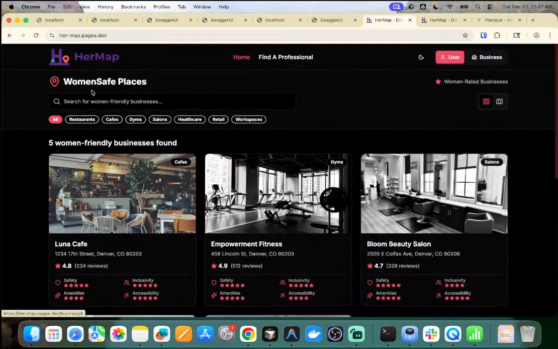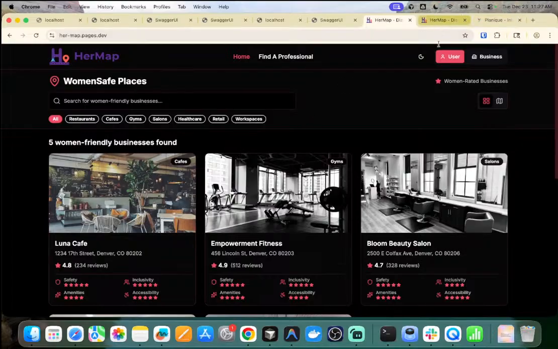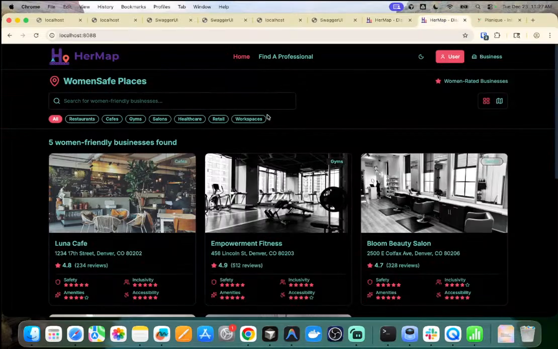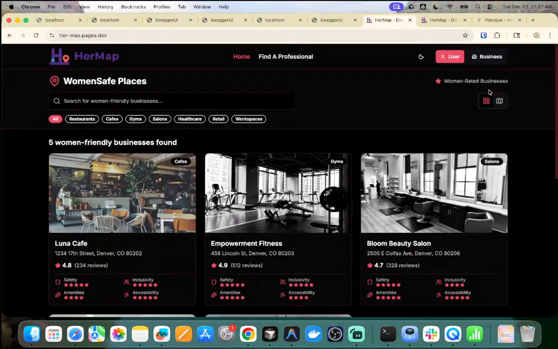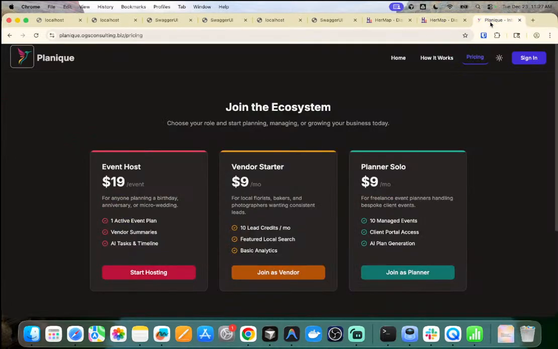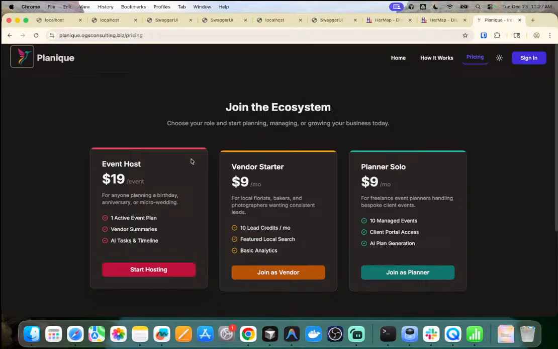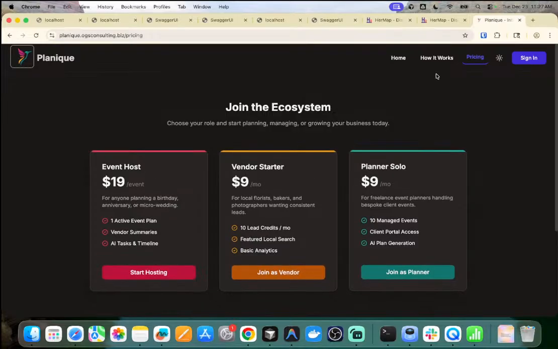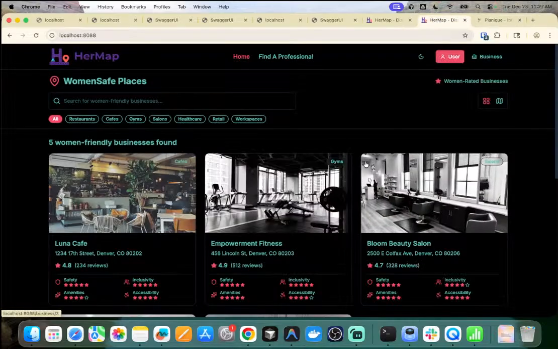Here we have at least, this is white. Okay, I think this is one single problem for her map, that all the text color is from white to teal. So that should be easy to fix. But in Planic, it's more complicated because I have 4 different colors. One, the neutral for the app, and one per persona. The personas are hosts, vendors, and planners. Okay, so both apps have some problems right now.